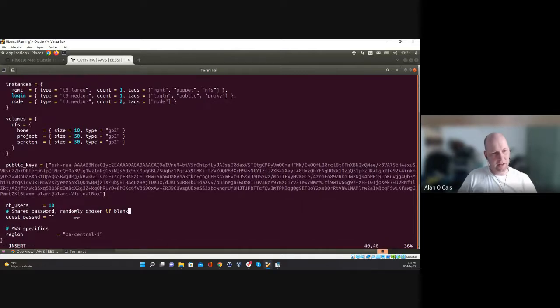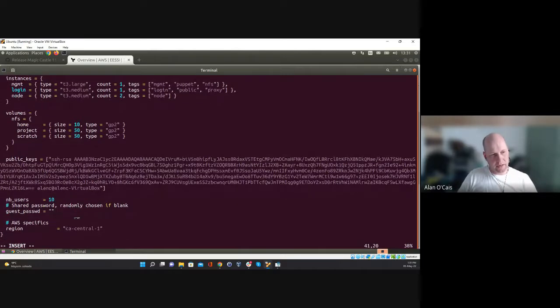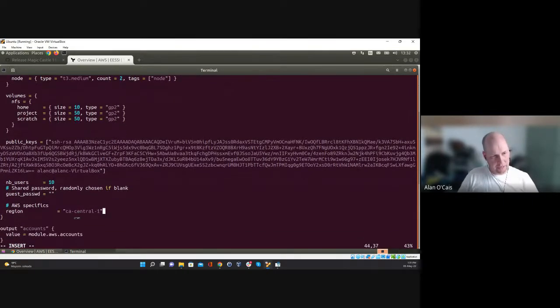Okay, I will create 10. You can set a guest password here as well, which we won't do, so that it'll just create something at random and tell us what that guest password is at the end. There's some specifics here for AWS. It's telling me the region, right? I don't want CA Central 1. I want EU Central 1.